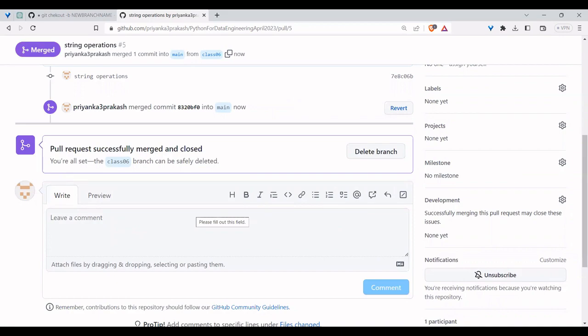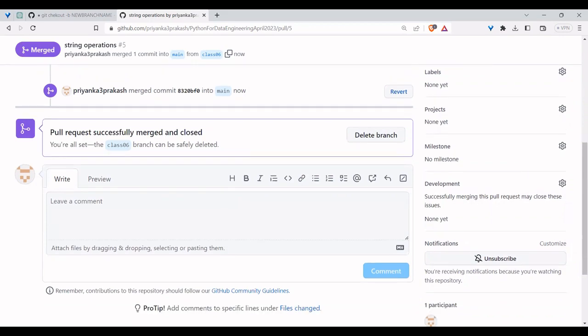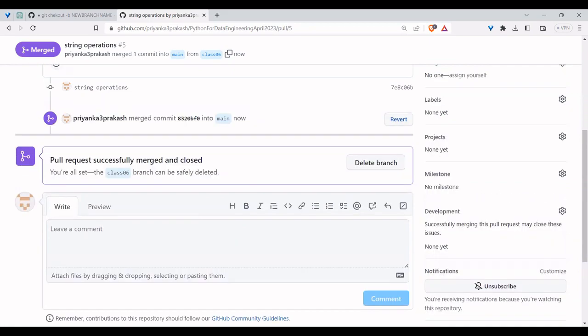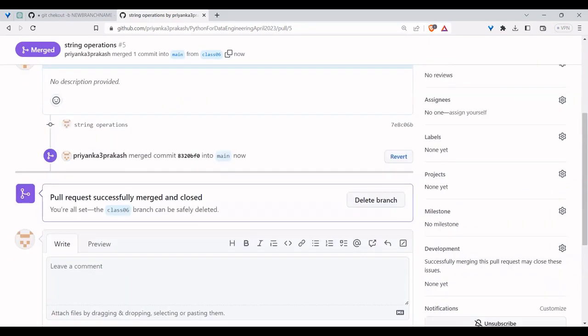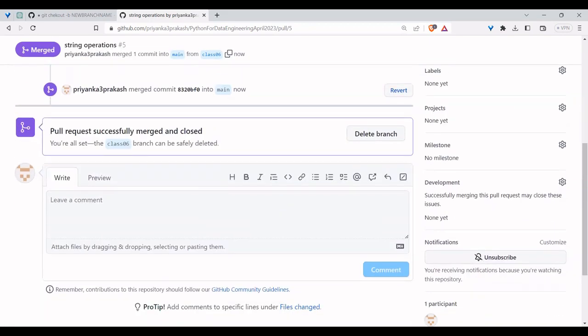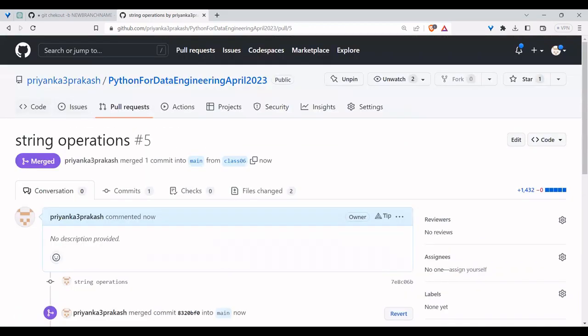In real time, what happens? At least 2 to 3 members, they expect you to review and give an approval. So then only they merge. So that's how different strategies are there in every organization. You can see the pull request was successfully merged and closed. Merged and closed means the code was moved.